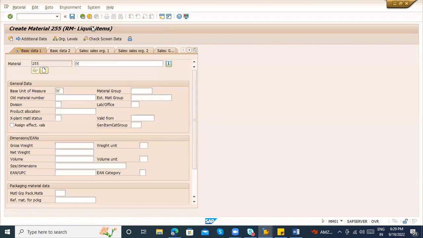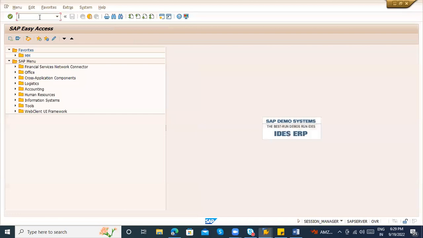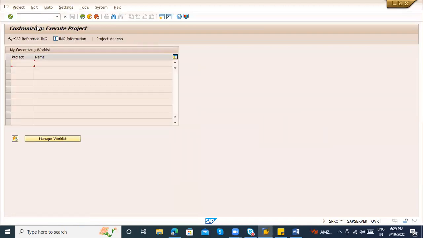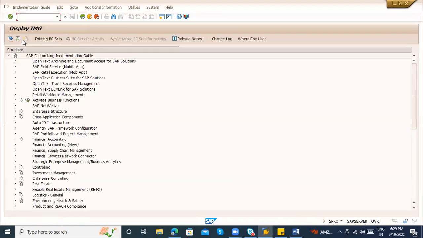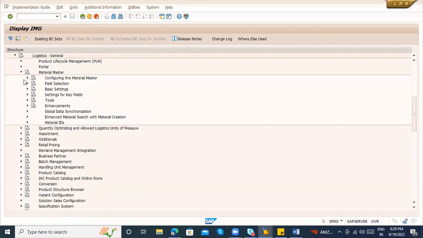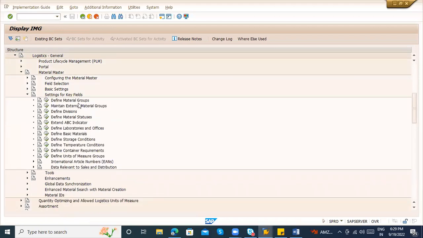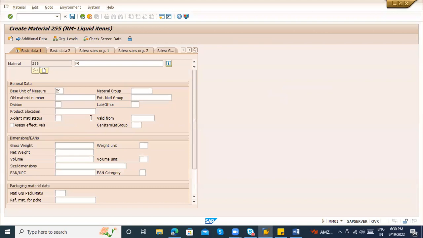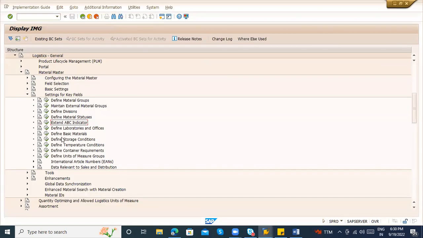And in SPRO, what will happen? Most of the fields we can find in the Material Master record configuration. If you go to Logistics General, and then Material Master, you will see there are so many options. Here you can see Define Material Group, Define External Material Group, Define Division, Define Material Status. Whatever is there in the header, the material group, external material group, division, all of this we can find from here.